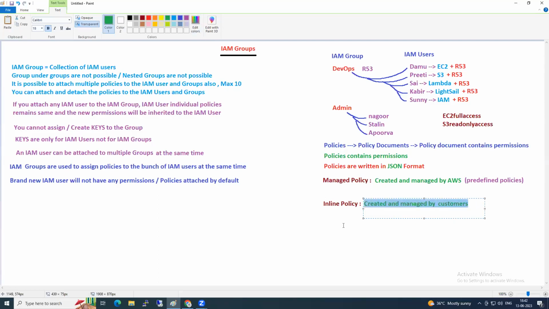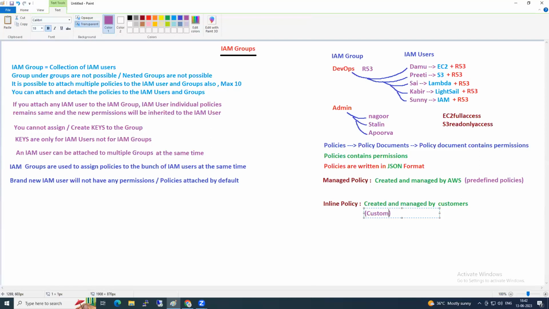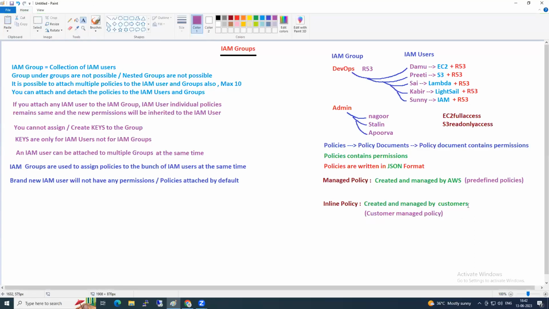Which one is created and managed by AWS? That is a managed policy. And this one, created and managed by customers, is an inline policy. Can I also call it a customer managed policy? Yes, customer managed policy. Simple. Now there will be a question: sir, these policies are written in which language? JSON language. Do we need to learn JSON? No need.